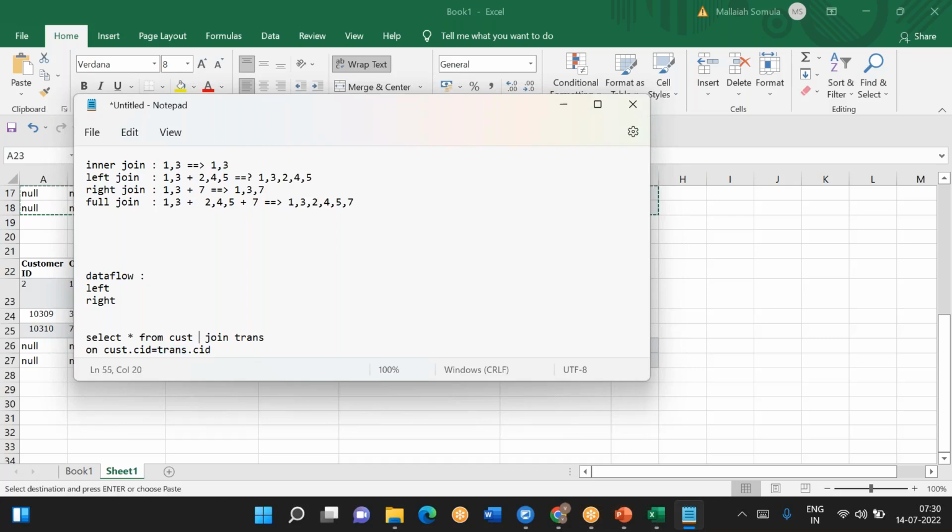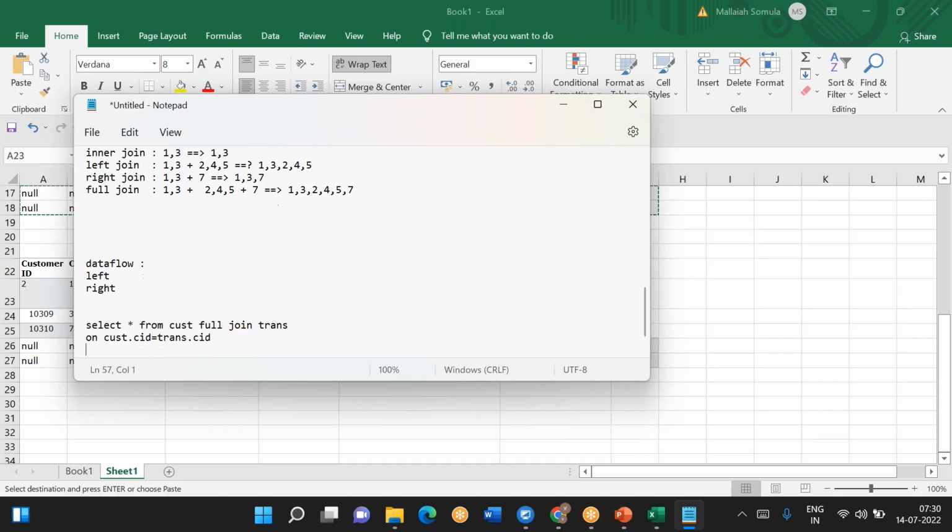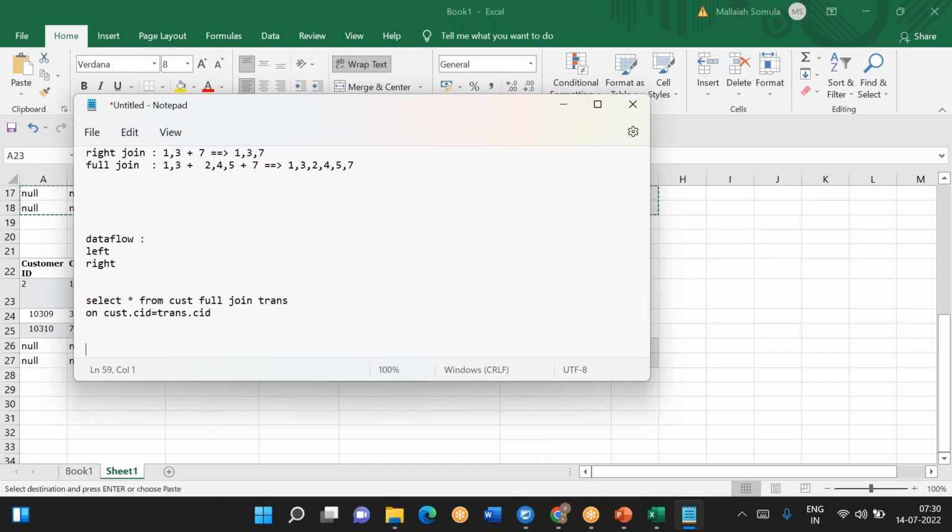If you want left join, put left join here. If you want right join, you put right join here. If you want full join, you put full join here. That's all, simple. So the code will not change. Okay, a SQL query we can also write like this.